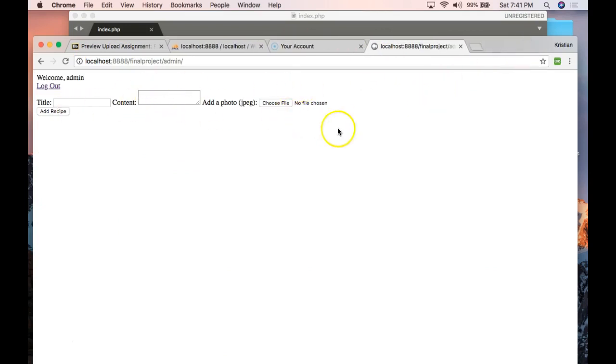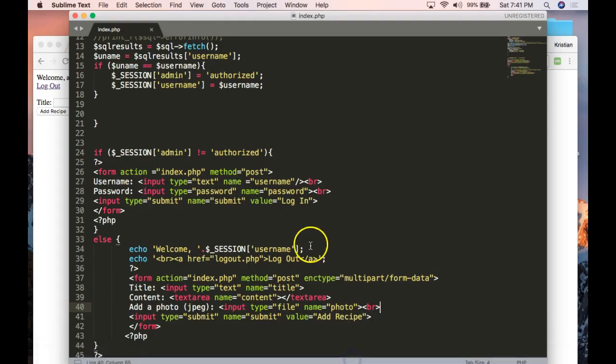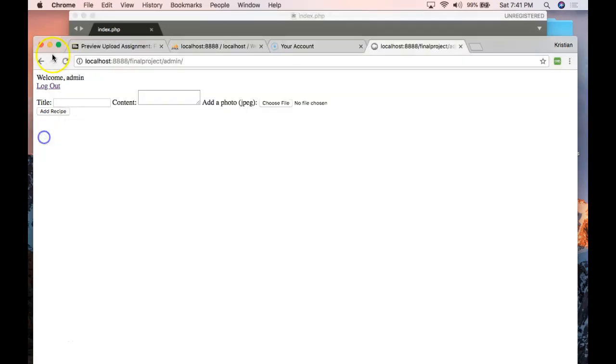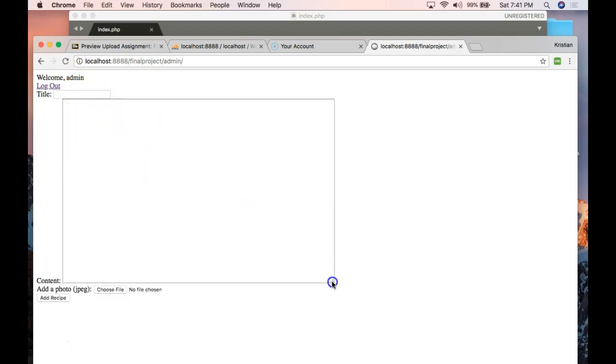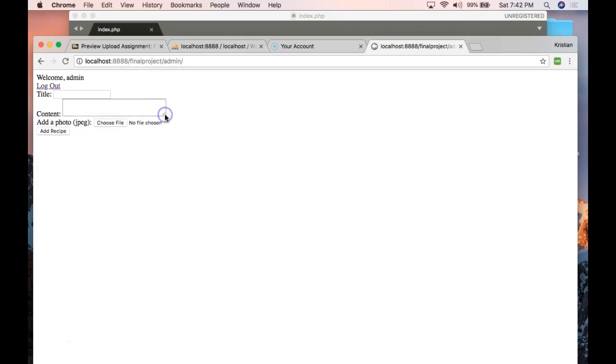And so I have title, content, and add a photo. So let's add some breaks here just because it looks a little sloppy right now. And again, I'm trying not to get overwhelmed with HTML, but we do need to make sure that this looks reasonably good. We can work with it. The content itself, I can drag this and make it bigger, but I'll leave it up to you. We really should have rows and columns on it.